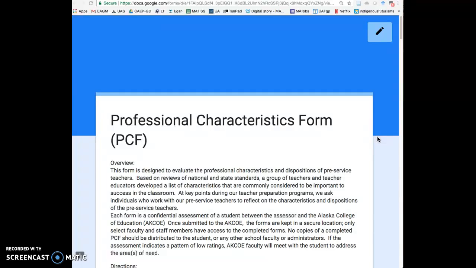This form is designed to make sure that our students are meeting standards for professional characteristics in the classroom. We'll be looking across programs at all of our students. This is part of our accreditation effort. And we're looking for host teachers to complete this form once per semester. And you can look forward to communication from the program coordinators regarding when that would happen.